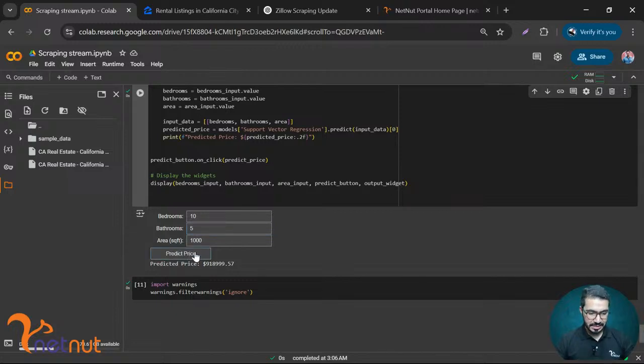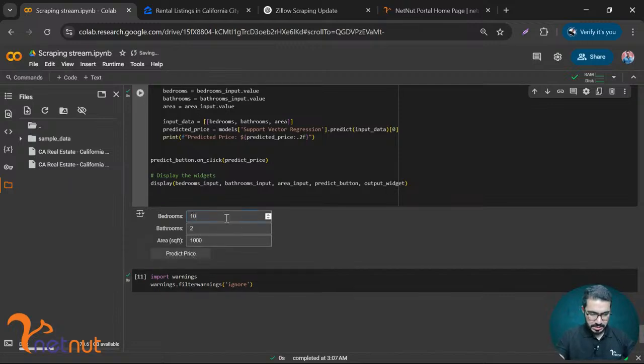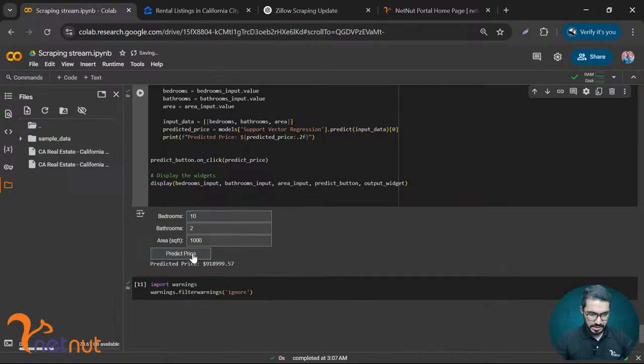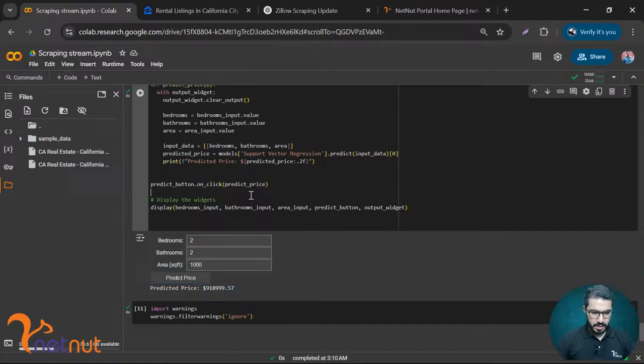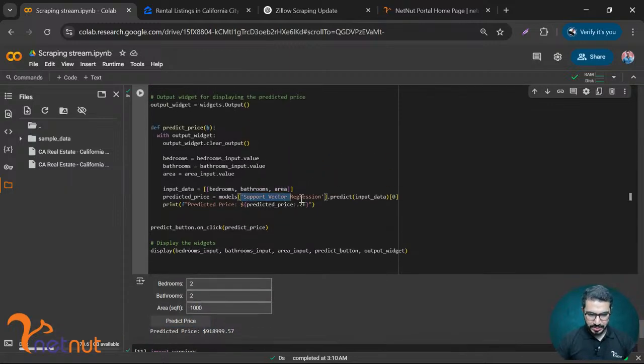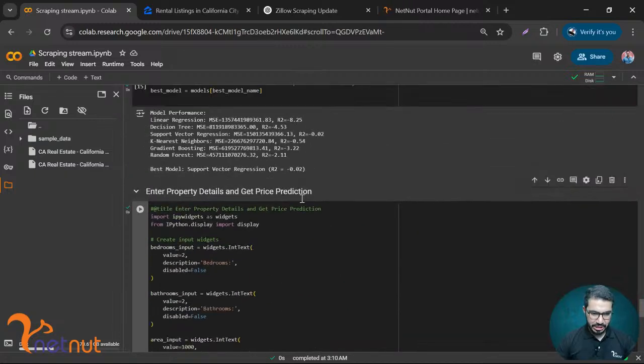So if I check the price now, what's going on? Is it changed or not? Let me see. No, let me run it again. Let's write 10 over here. Let's predict it. No, let me see what's going on. Oh, okay. There can be an issue in the algorithm as well. So let's change the algorithm.